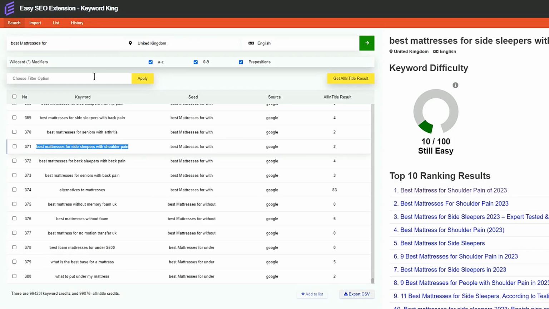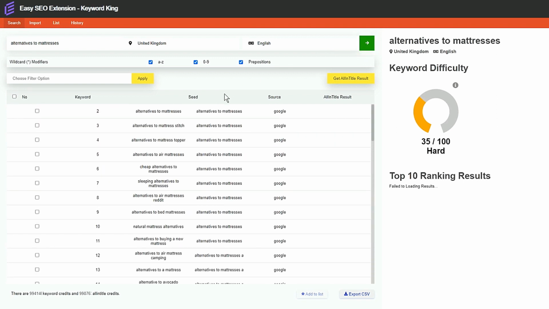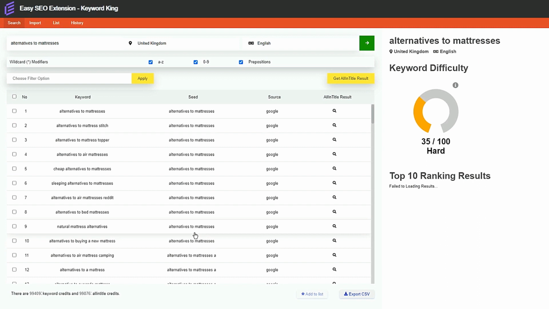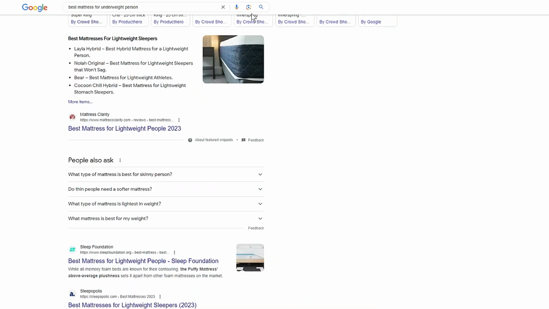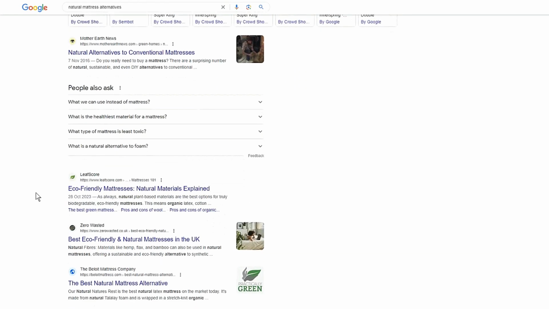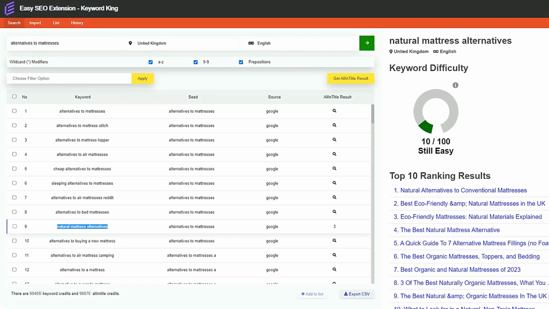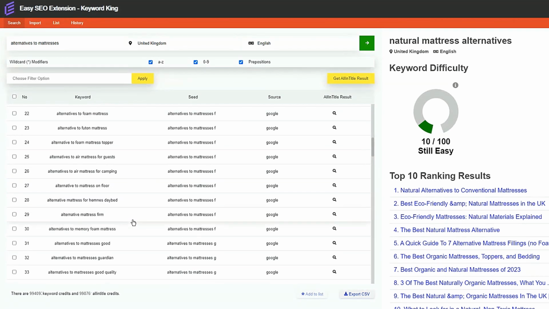But yeah, very simple, very straightforward. And again, you can do different keyword variations. So what about alternatives to mattresses? Maybe if you type that in, something else would come up. What was that? Natural mattress alternatives. I don't know what that is. How many all-in title results has that got? 3. So this is more for eco people, I'm assuming. Eco-friendly. Best eco-friendly. So that may be something to look into. Alternatives to Mattress Direct. So that's an actual company.